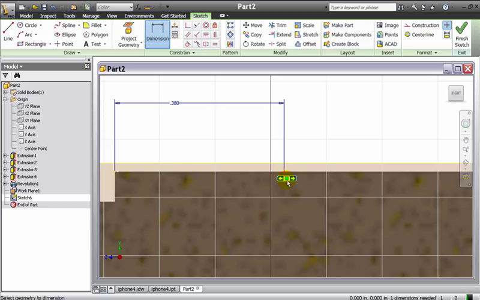Now I'm going to make another point right along the side of this one, and click, and I'm going to dimension between these 2 points, and I'm going to make this 0.43 divided by 2. Okay? So there's our next point.